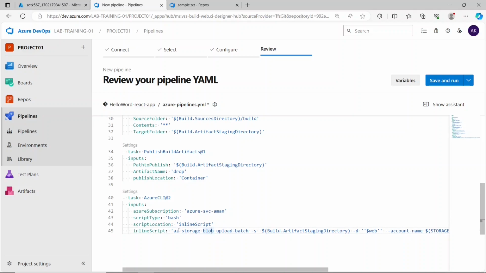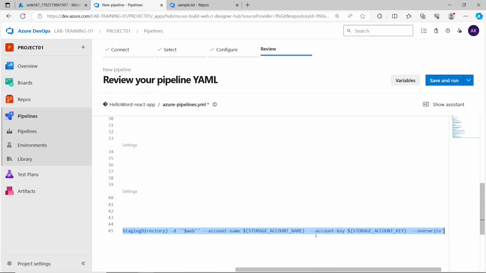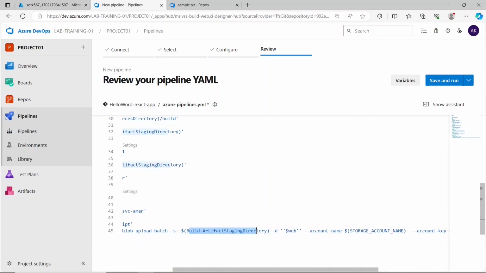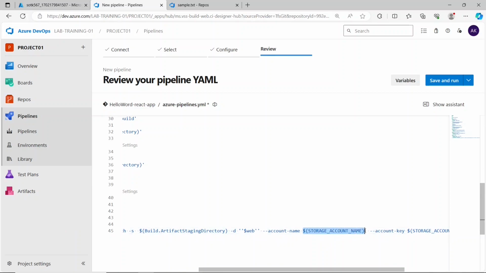Now we can see our script is az storage blob upload-batch -s, our artifact staging directory, where our artifacts are present in our pipeline. Then -d and the container name $web. Then --account-name. We have to provide our storage account name. It is stored in the variable, so we need to provide the value of this variable. Then the storage account key. And --overwrite is to overwrite if there is an existing code or artifact present there. We need to remove this extra quotes.